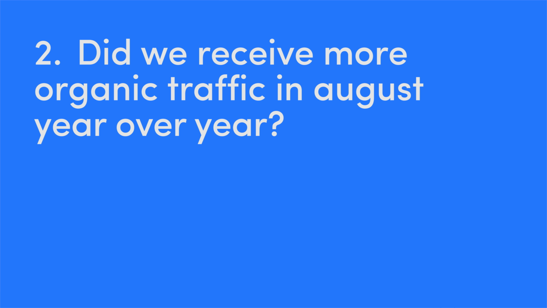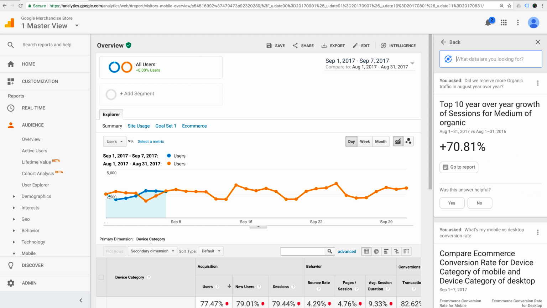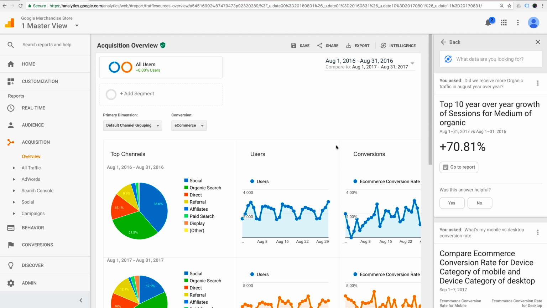Did we receive more organic traffic in August year over year? So I wanted to see if it could handle a little more advanced query, and it totally did. So it shows that we grew 70%, and you can see that it's comparing August 2017 to 2016. Very cool. Now, if you click report again, it's making an awesome report for you. You could then end up saving this right here, click save, export it, that kind of stuff. Really neat, fast way to deal with Google Analytics, especially for beginners.